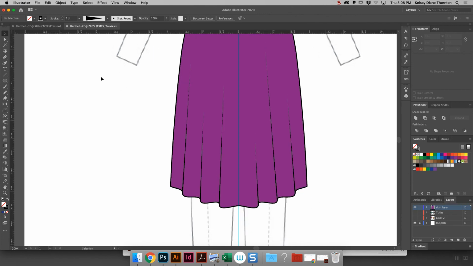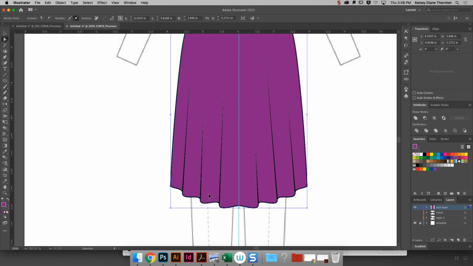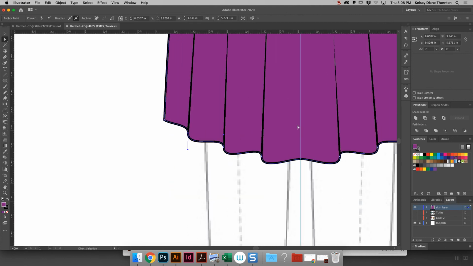Let's get some stitch lines going. The easiest way I've found to copy the stitch lines is to select your dress so that you don't accidentally select the anchor points from your fullness lines. If you select the dress, it's easier to then select the anchor points on the dress. So I'm going around and I'm selecting all of my curvy anchor points in the center here.